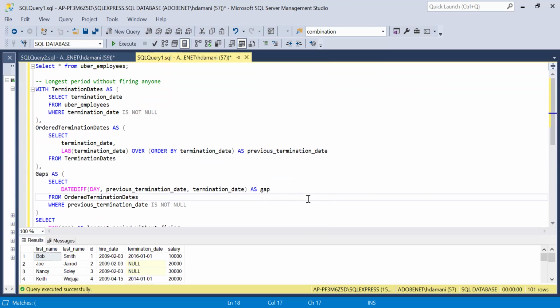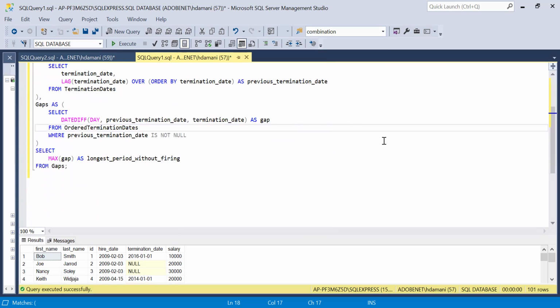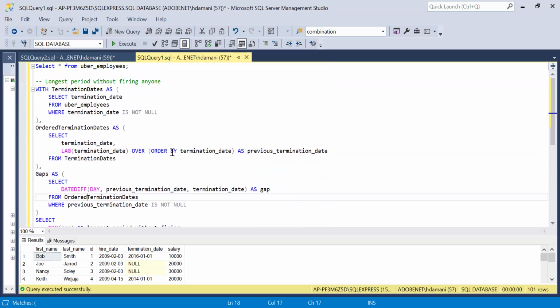And then again we are doing a date difference to calculate the difference between previous termination date and current termination date, right? And from there we are fetching the maximum gap, right? So logic wise it's completely the same. The only thing is we have to work on the termination date column.